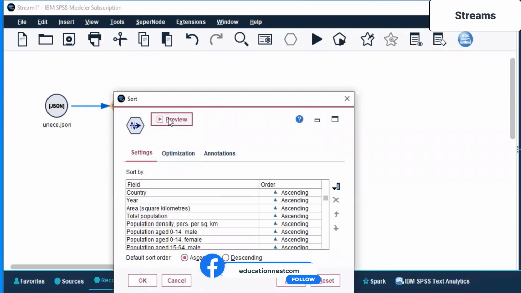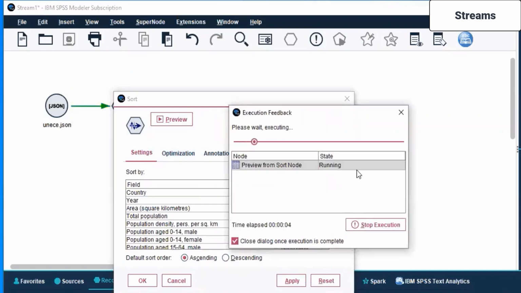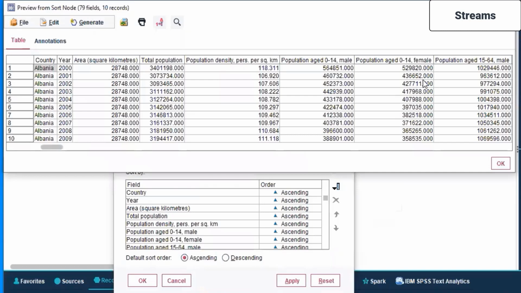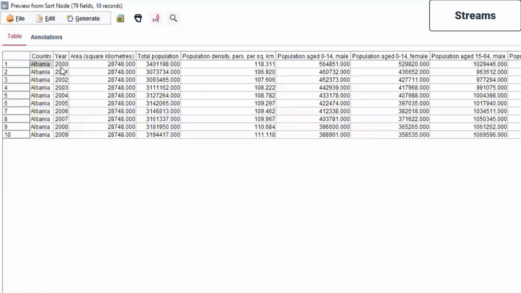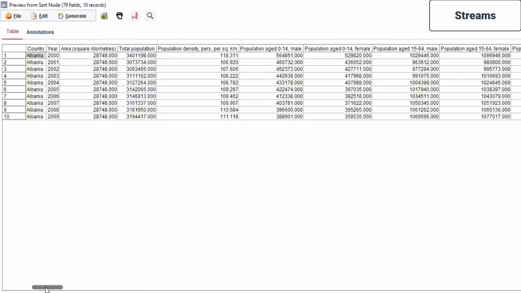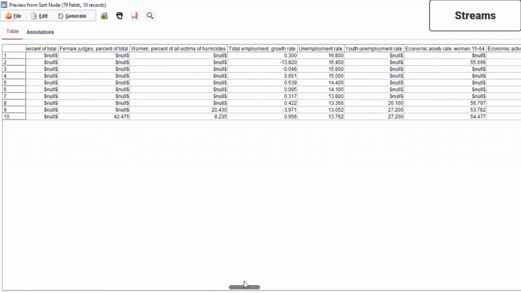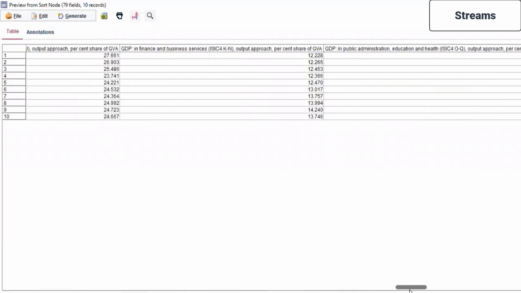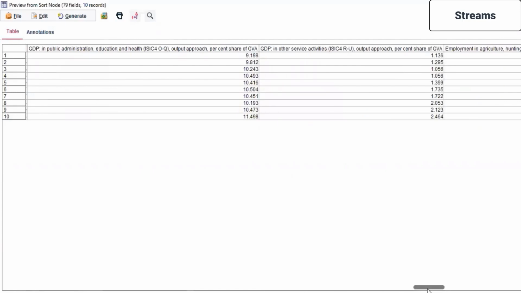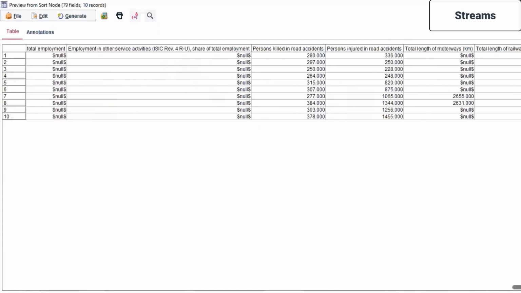Let us preview it prior to doing so. I click on preview first rows of data. So let's see what shows up. Yeah, it's waiting for the execution. Fine. So this is how the overall data looks like. The country names are here, the years are given. Area, total population, density, population age. It's an extensive and exhaustive data, and clearly it is a very important data.